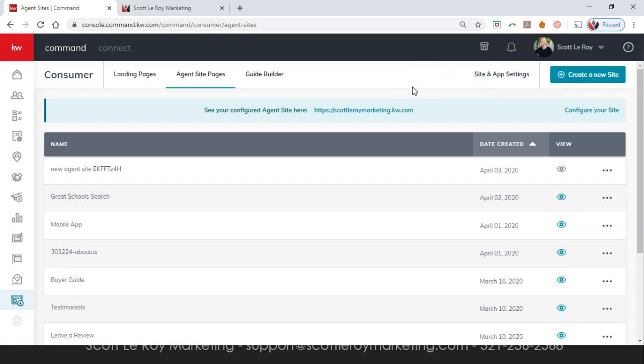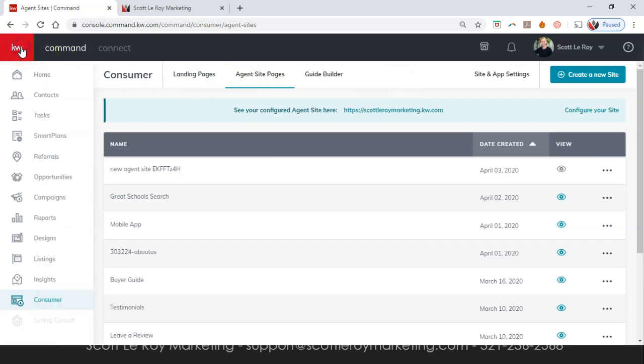All right, so I just wanted to give you a quick overview of the KW backend, and nothing too crazy by any means, just a very brief overview of what's available on here. So that way, if you are looking to make the shift or the pivot or whatever you want to consider it over to Command from your current CRM, that'll just give you a very basic oriented detail as to what everything is.